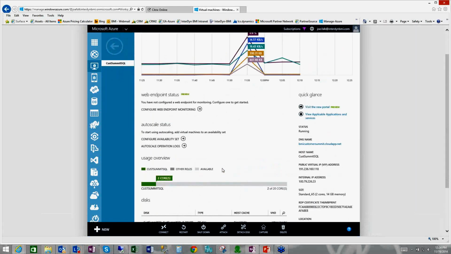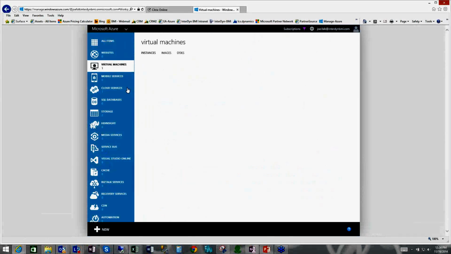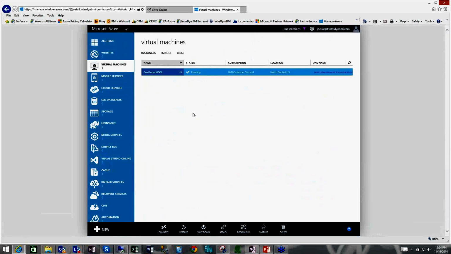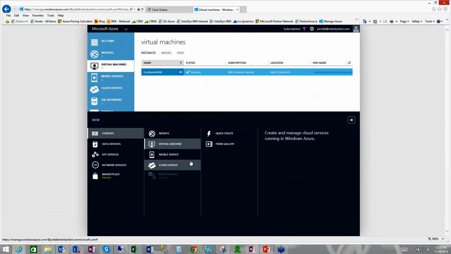I do want to walk through the next phase here. This one's going to take a little time, but I do want to just let you see it, and then we'll jump out of that, and I'll poke around a couple of areas. But I want to build another virtual machine just so you can see how it is to build a machine. It's pretty straightforward, so you'll be surprised here. So I have my Customer Summit SQL here, so let's go ahead and create a new virtual machine.